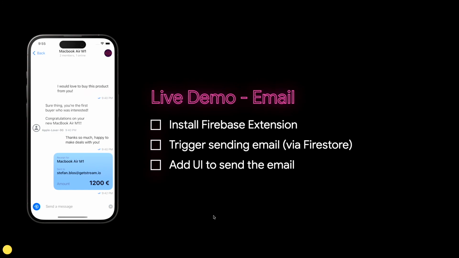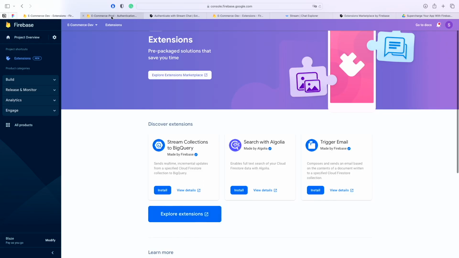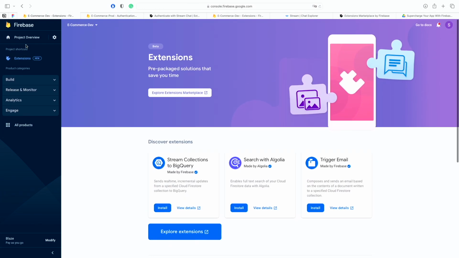We want to install a Firebase extension. We need to trigger sending the email, and you'll see that it says via Firestore, and I'll explain why in a minute. And then we need to trigger that, and for that you can see this little blue button in the left-hand corner. So when the user taps on that, we want to trigger sending the invoice or the receipt. So let me go back into the project, actually into this one.